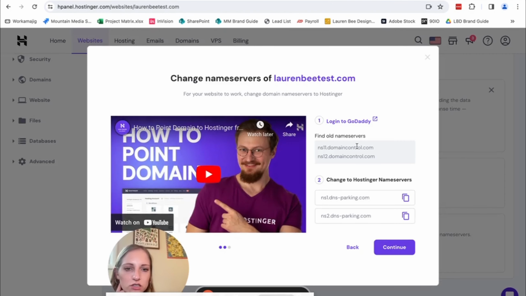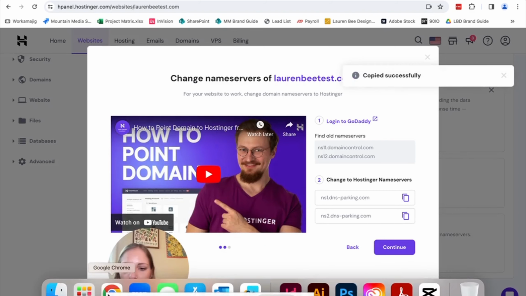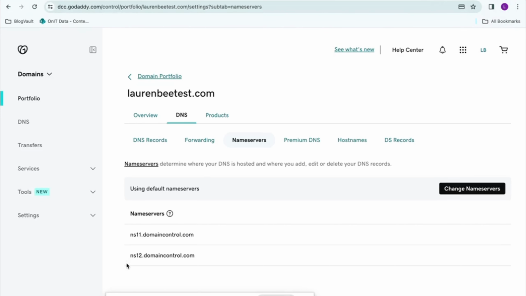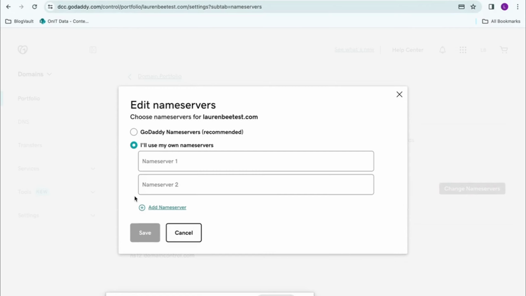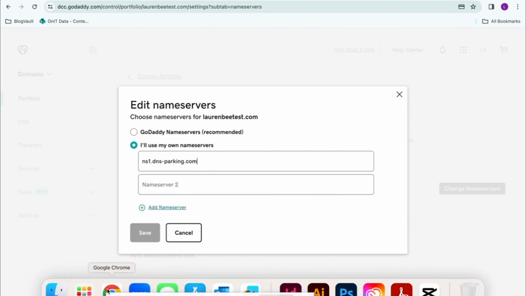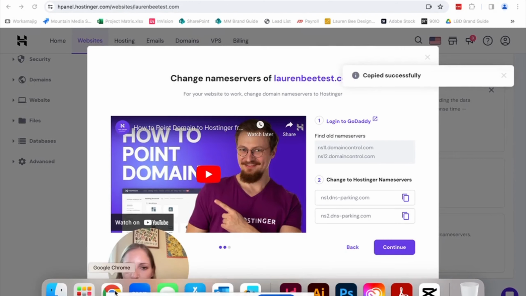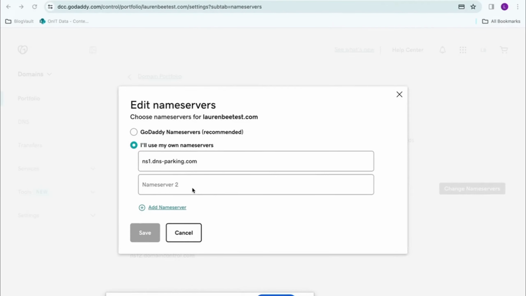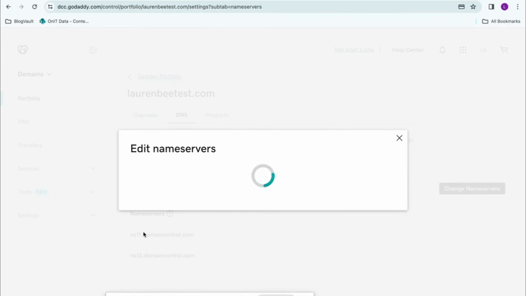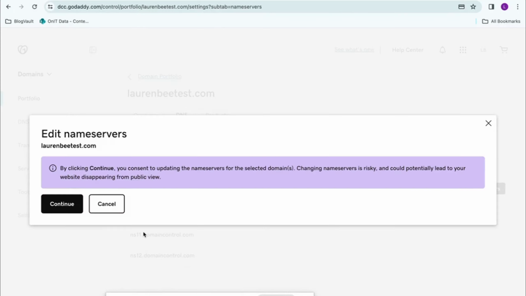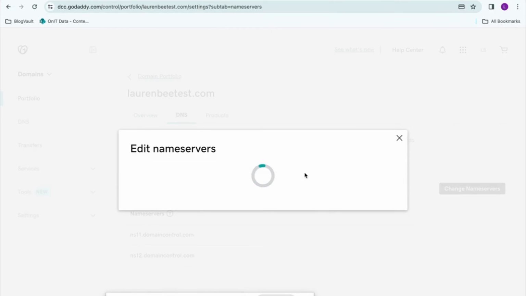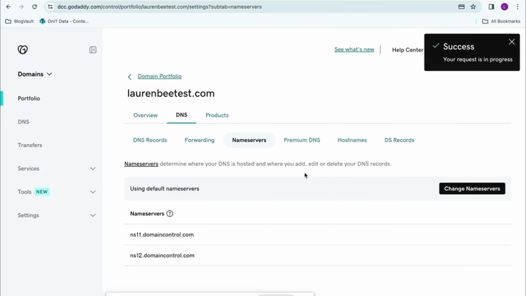Alrighty, so let's start. You need to log into your GoDaddy, find these old name servers, and replace them with these new ones. Alrighty, no problem. It's pretty easy. So I came to Portfolio, laurenbtest.com, name servers using default, and I'm going to press change. I'll use my own. There's the first one. And you can make sure that these match what's already in here. If not, you can talk to the support for Hostinger. They're pretty good. All right, press continue. And this can take up to 24 hours.